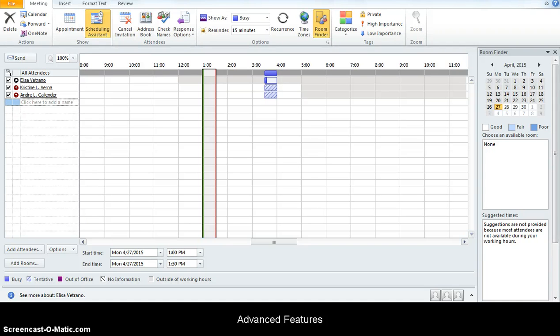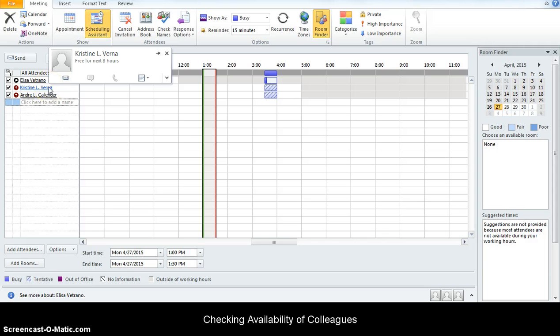So we are still in the scheduling assistant, and first I'm going to be checking the availability of colleagues. In the left-hand column we have the all attendees column. Right now I have a couple names listed, and to briefly see whether a colleague is free or busy, we can just simply hover over their name.